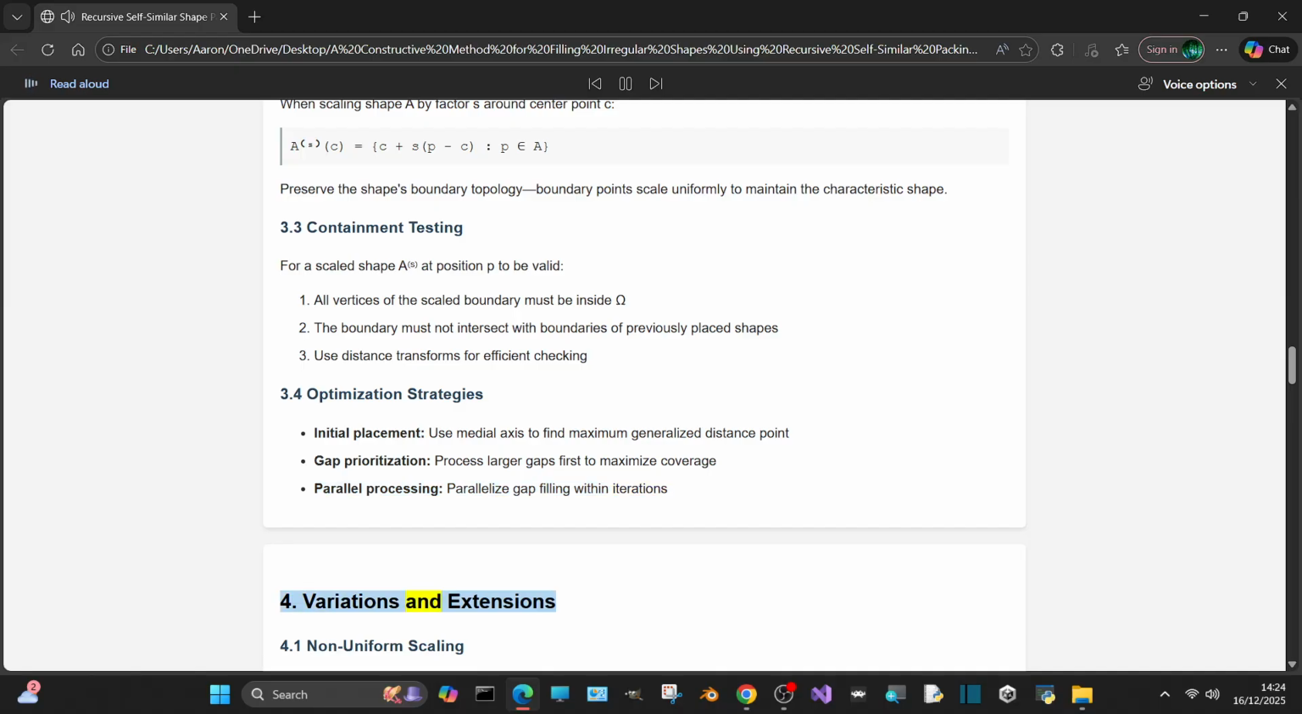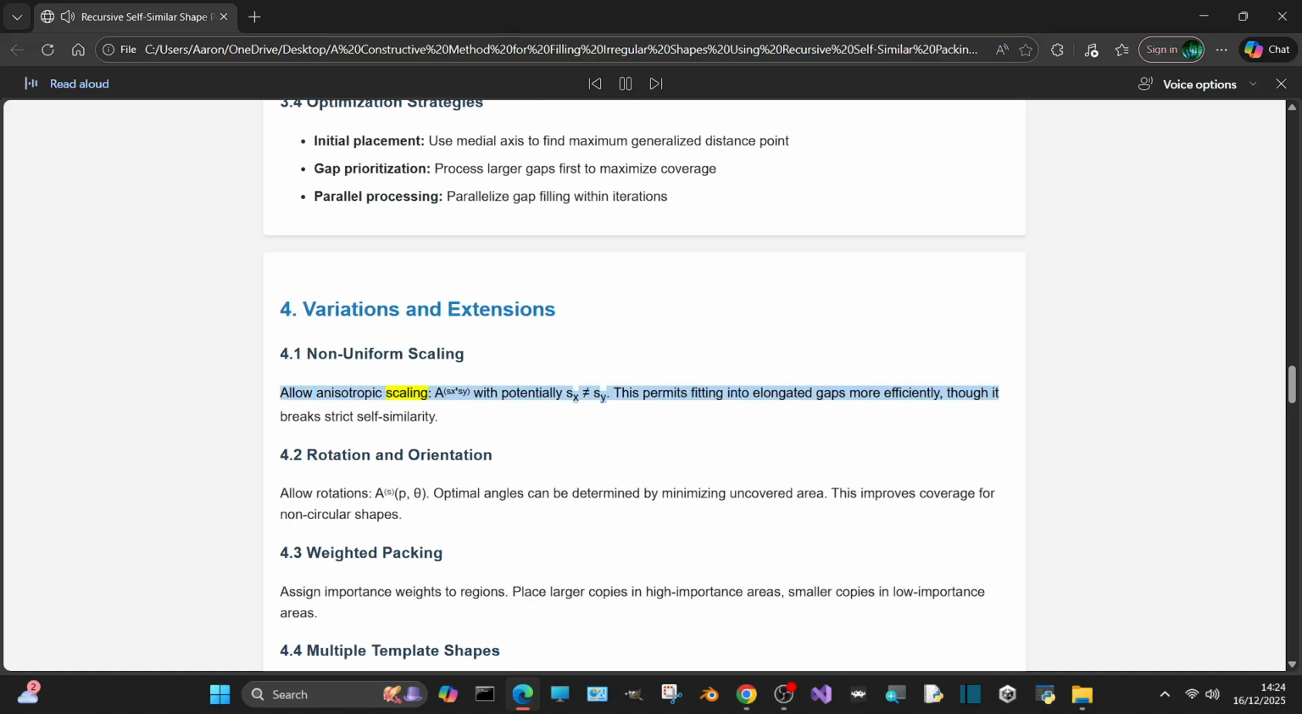4. Variations and extensions. 4.1 Non-uniform scaling. Allow anisotropic scaling, A with potentially Sx not equal to Sy. This permits fitting into elongated gaps more efficiently, though it breaks strict self-similarity. 4.2 Rotation and orientation. Allow rotations, A, P, theta. Optimal angles can be determined by minimizing uncovered area. This improves coverage for non-circular shapes.